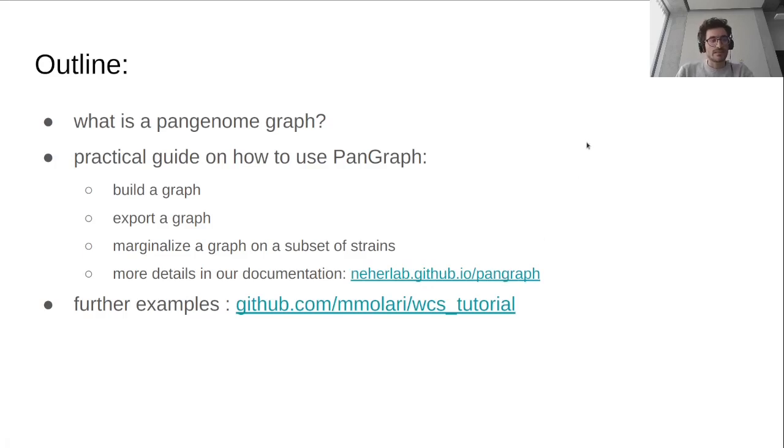And at the end, I will also give you an overview of some more examples that we added into this repository to give you some practical cases of use of PanGraph to say something interesting about a set of genomes. So let's start.